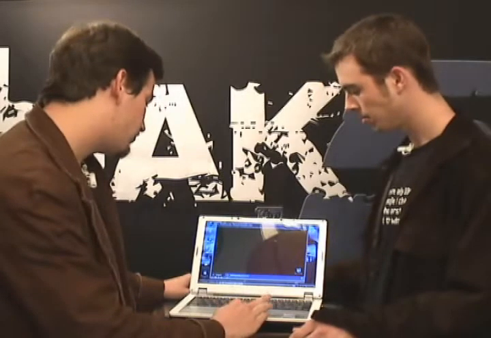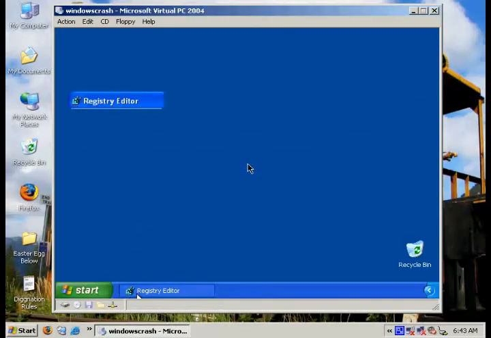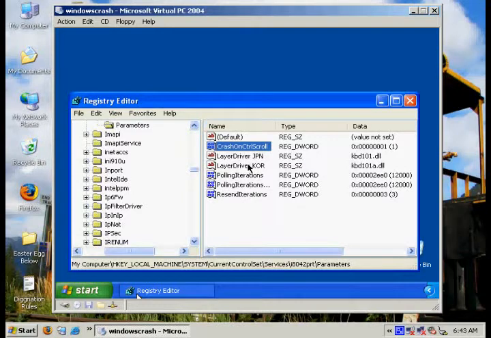We have to make a registry change here, and this is pretty simple. We just head into regedit and go into HKEY_LOCAL_MACHINE, System, CurrentControlSet, Services, i8042prt, Parameters. We create a new DWORD value, and that is CrashOnCtrlScroll, and we give that a value of 1. Restart your Windows XP machine.